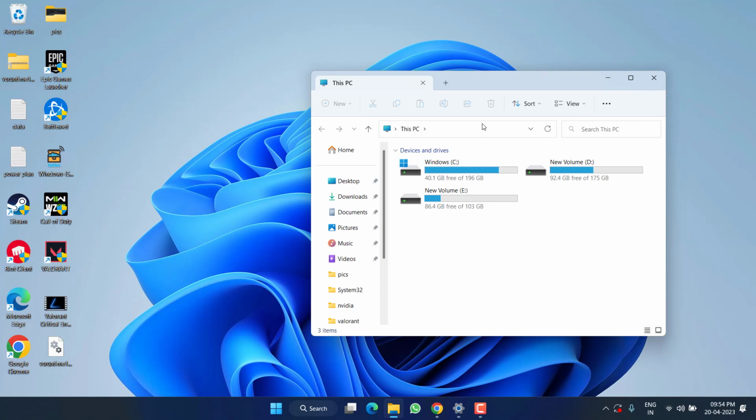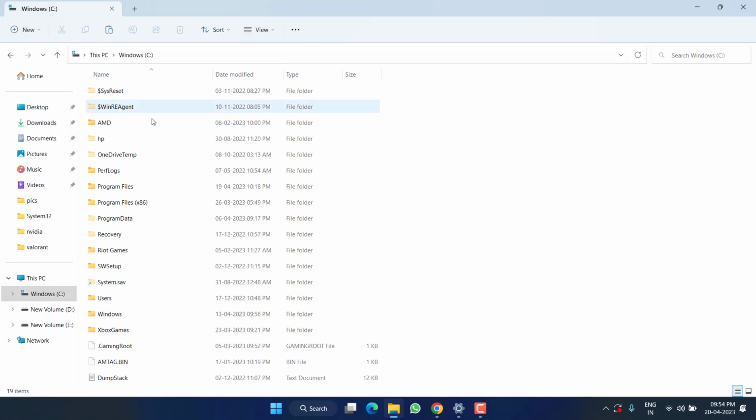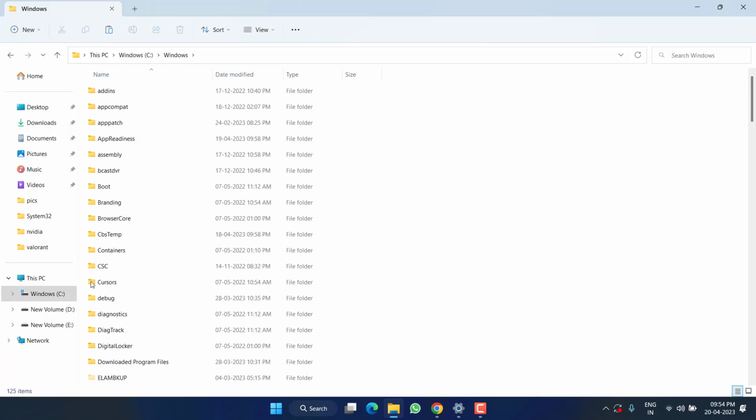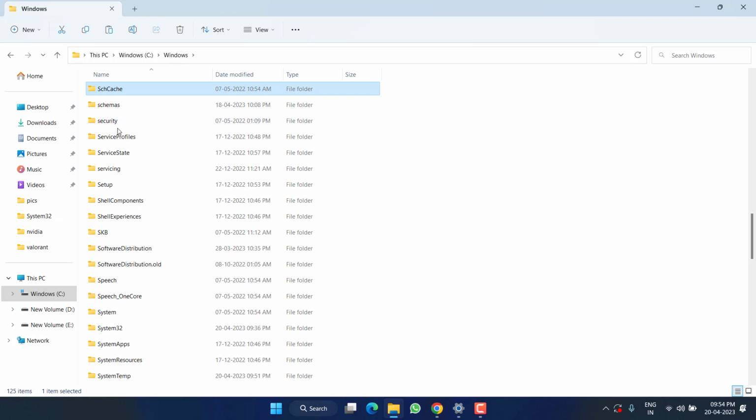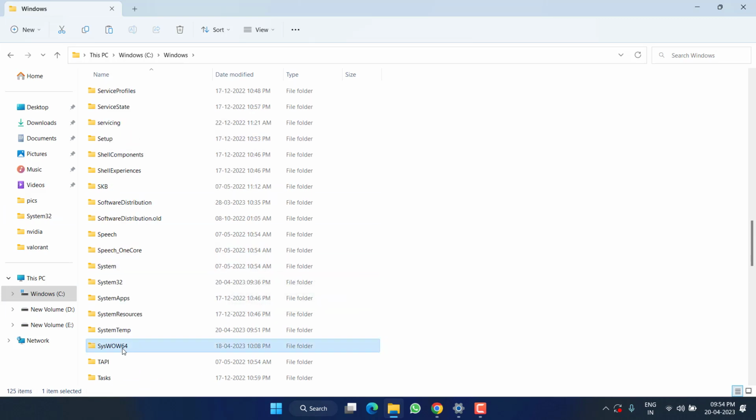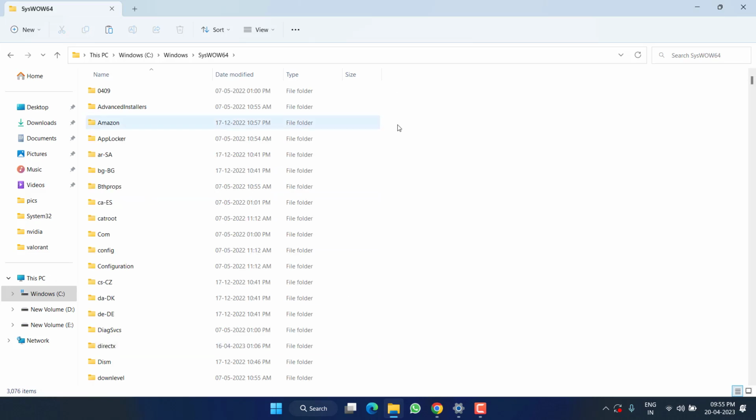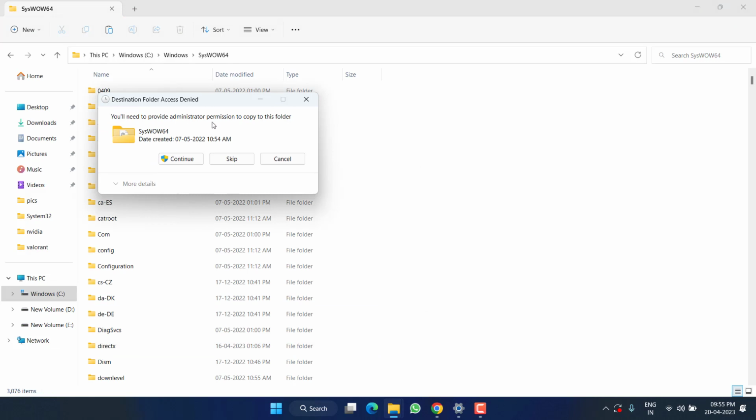Now head over to This PC, C drive, Windows and SysWOW64 folder. Here it is. Double click to open it, right click and choose the option paste. If it is asking you to provide admin privileges, go ahead and choose the option continue.